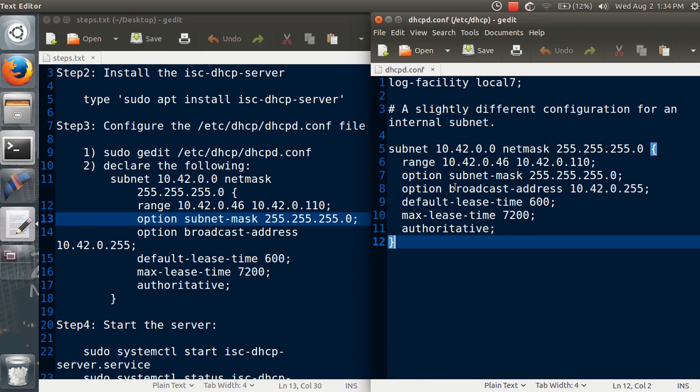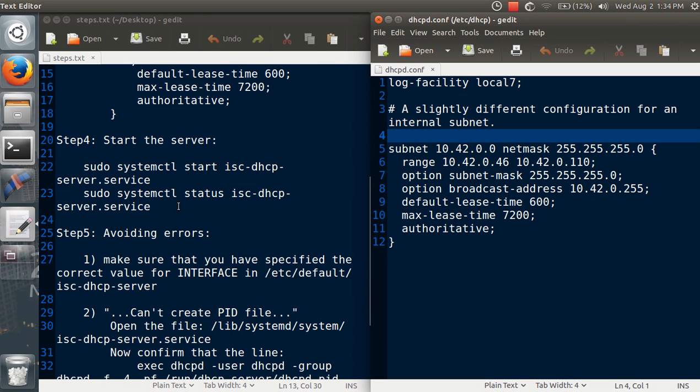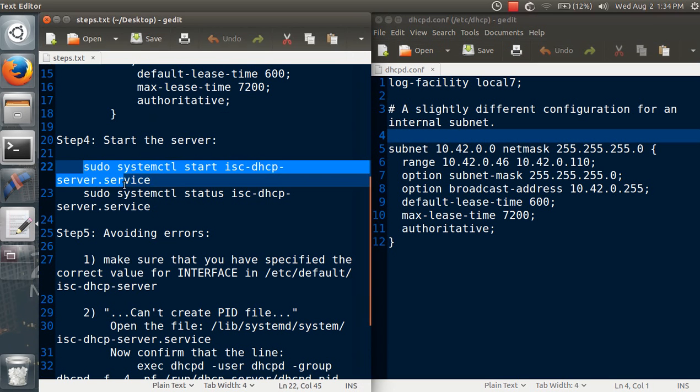The option broadcast address also has to be added. It has .255 at the end. The default lease time is 600 seconds. Maximum lease time is 7,200 seconds. So now let's move on to the next step, which is to start the server.